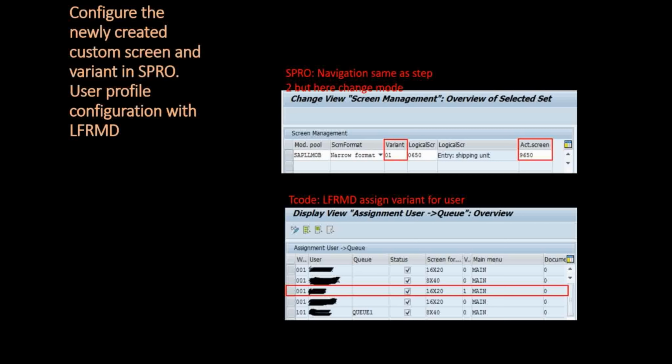For queue assignment, we have to use the transaction code LFRMD. After this configuration only, the user can run the transaction code. As input, we have to provide the warehouse number, user, and also screen format. And the main thing is variant. Now, if the user runs the LM45 transaction, he can see the newly added fields.